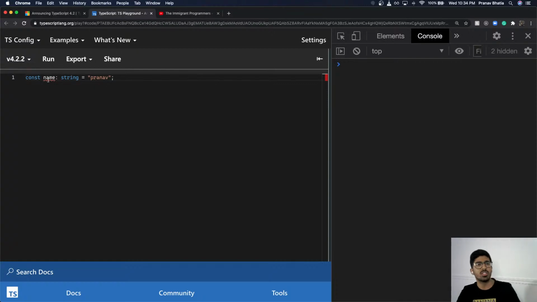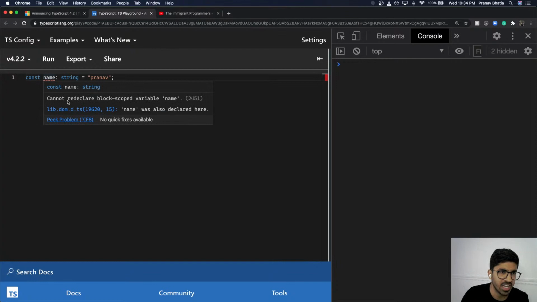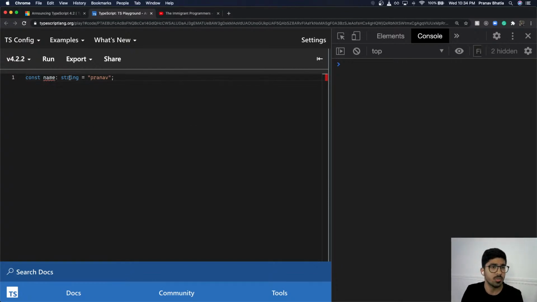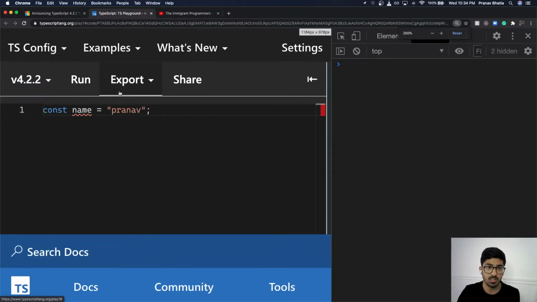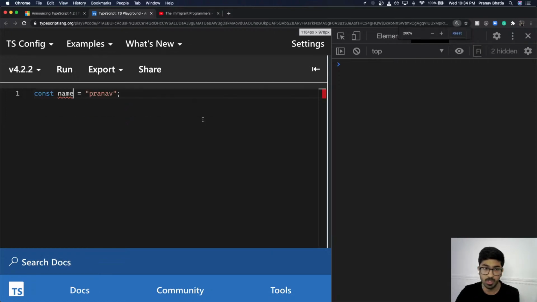Anyways, this is throwing some other error. It's because of the TypeScript 4.2.2 version. It says we cannot redeclare block scope variable, but don't worry about it. Just remember one thing, that with the help of TypeScript, you can define types for your variables, okay? I'll zoom in for you guys, just so that you can see properly.